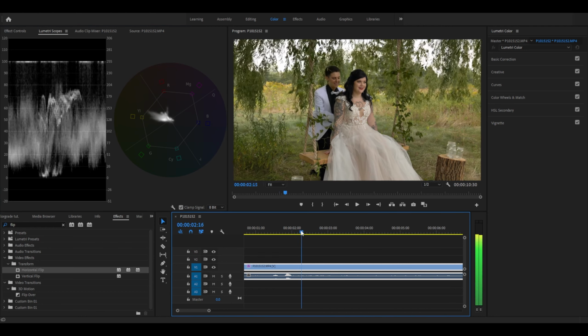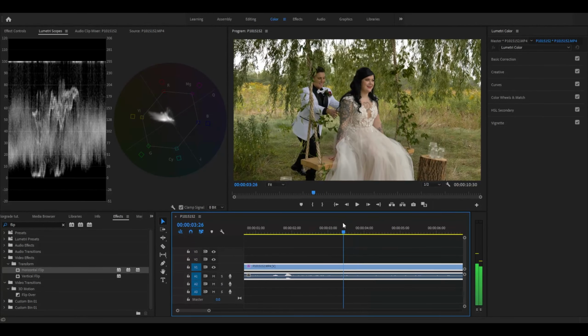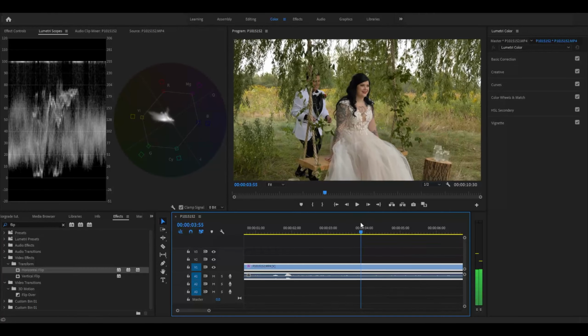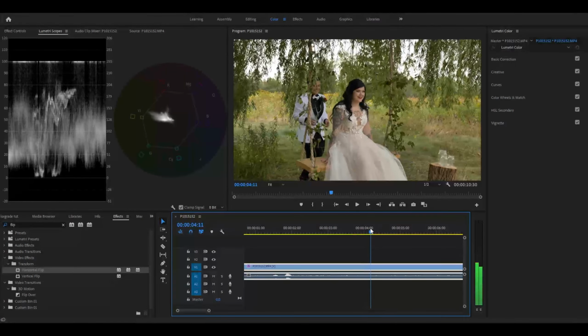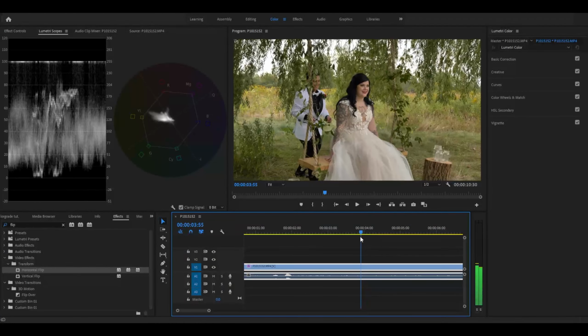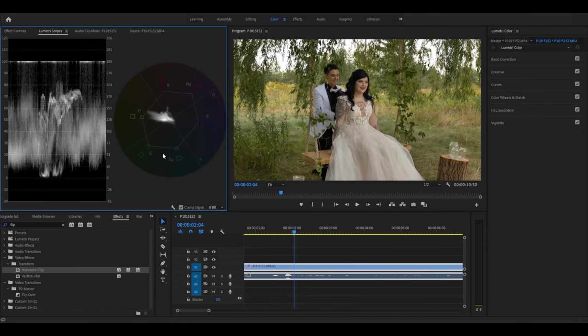So if you see as I shift through the video, as she pushes the swing, you see it moving also. There's a ton of videos online explaining waveforms, so if you'd like, just give it a search on YouTube and you can get a full description of what it actually is. And here we have the vector scope, which tells us what colors we have in our scene.